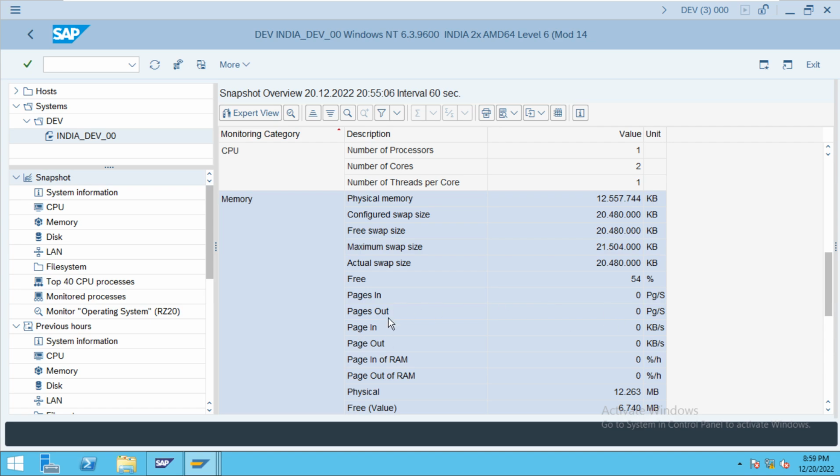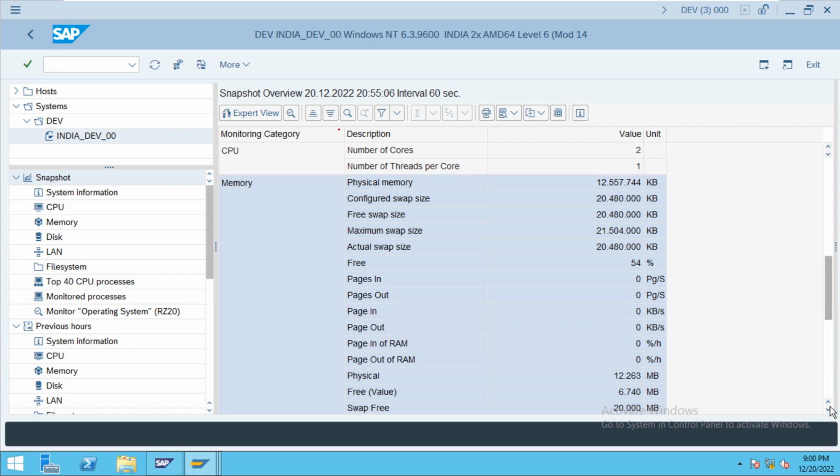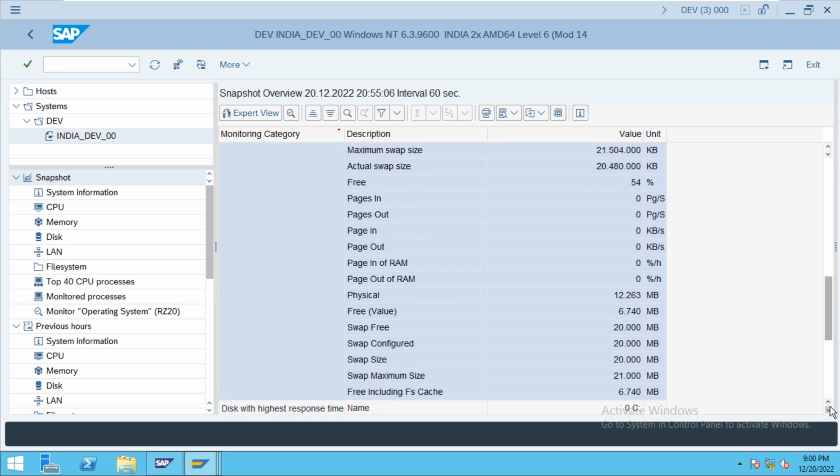If you're having more page ins and page outs, it means your memory is not configured properly. You should think about increasing your memory, or you should think about tuning your memory parameters. So your page ins and page outs should be 0. This is about your memory. In ST02, I'll explain this memory to you.